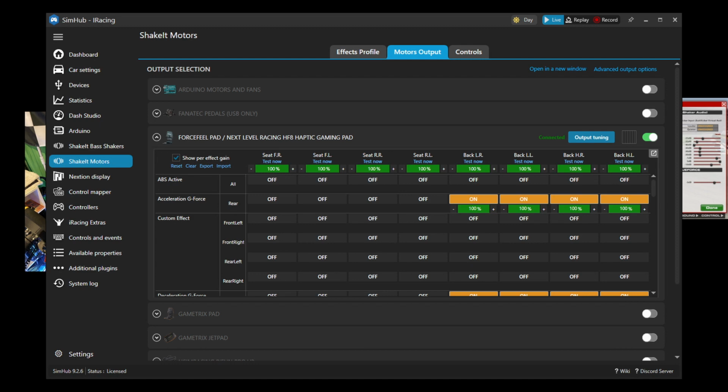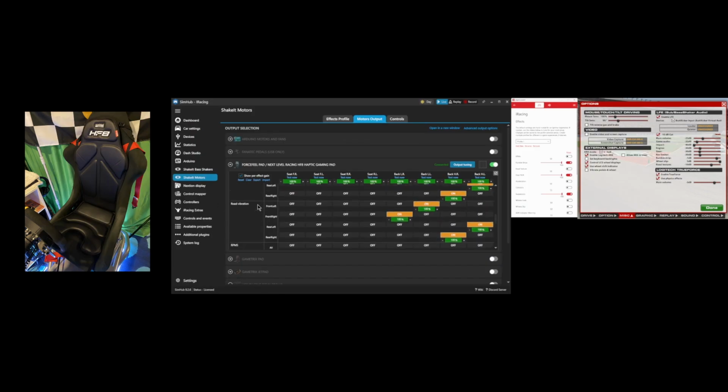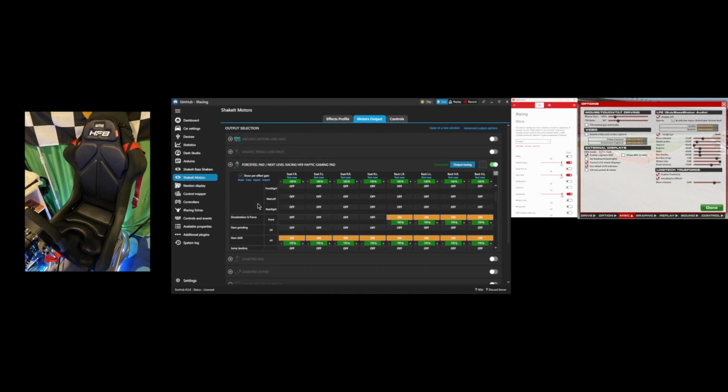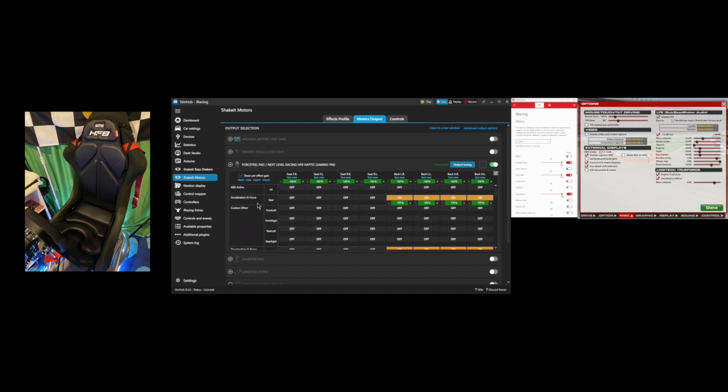And I just want to quickly mention that you do get software with the HF8, but it seems like SimHub is a little bit better and gives you a bit more opportunity to play around with things than just the software you get with the Next Level Racing HF8. So I'm using SimHub for that.